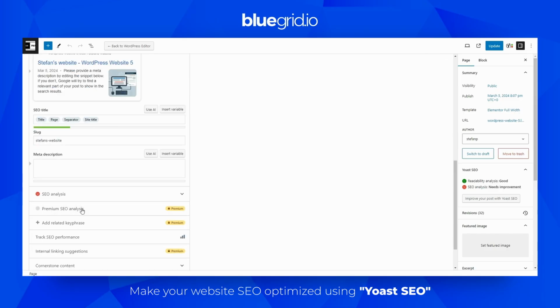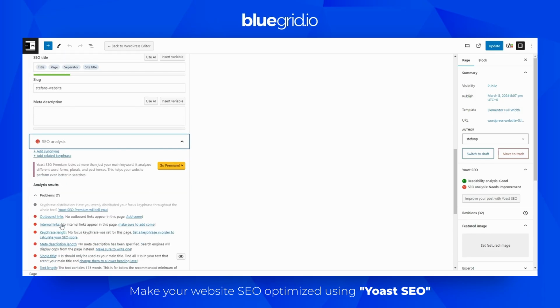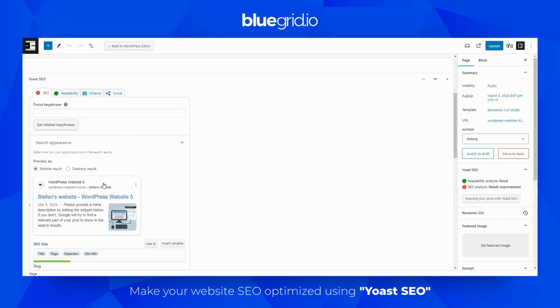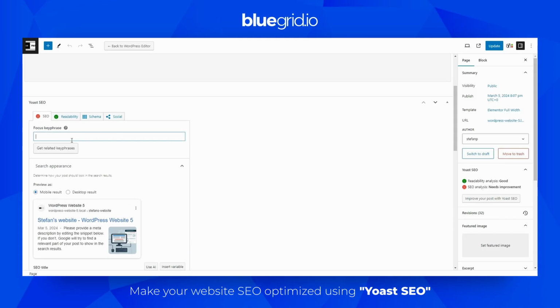Following their recommendation, your website will rank better. So you can see we need outbound links, internal links, key phrase length, and so on and so on. So first thing first, we need to set the focus key phrase.